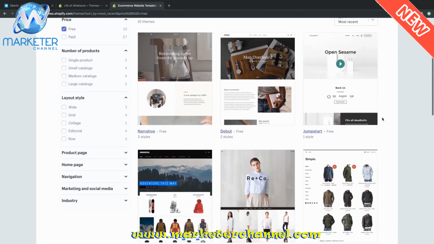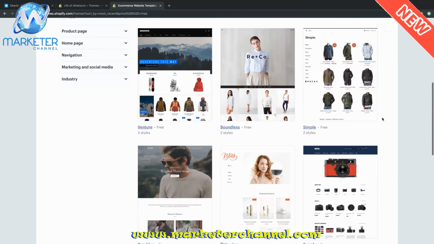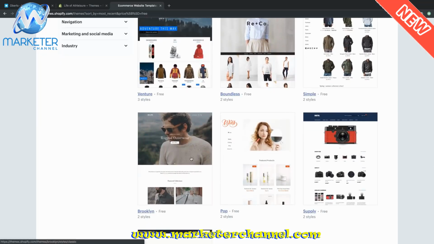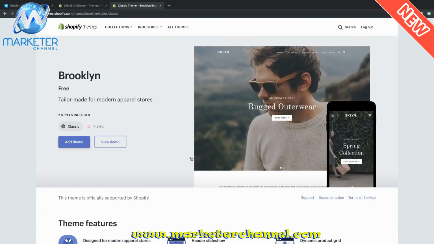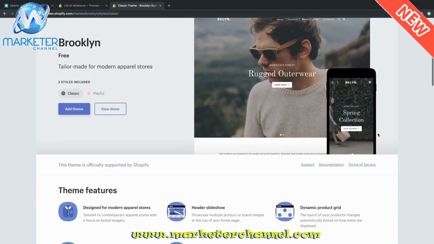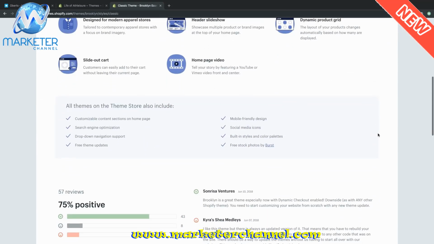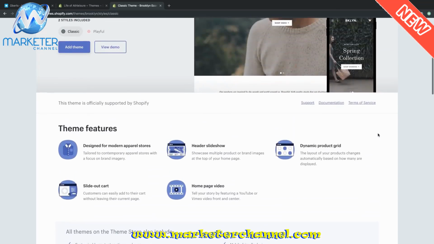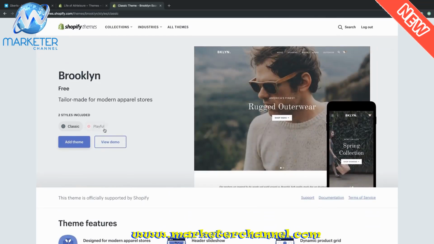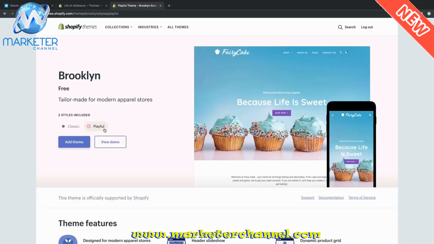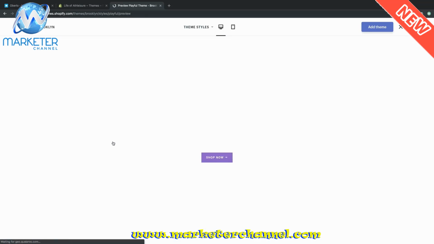These free themes are mobile ready, they are perfectly functional, and as we're just getting started, they're gonna be powerful enough for us. This Brooklyn theme, as you can see, is tailor-made for apparel stores, and it looks like it has everything that we want. There's also a couple of different styles, the classic and the playful. Because we're having an athleisure store, maybe the playful will be better for us.